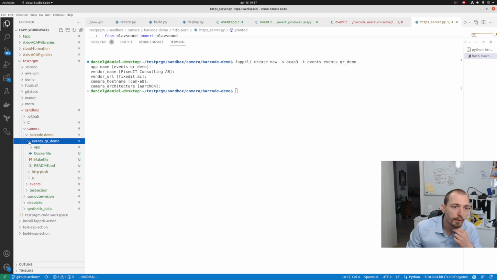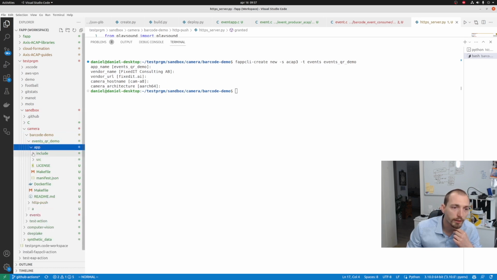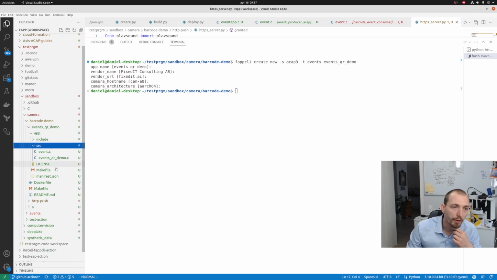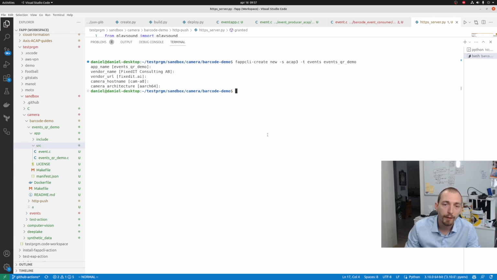So now we can see that we have a new folder created, which contains all the different source code and files needed to build our application. So this has saved us a lot of time compared to starting from scratch. Next thing I will do is to open the events file and implement our actual business logic.